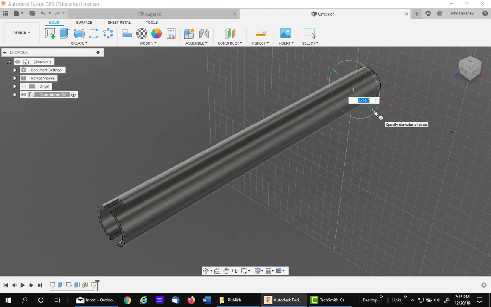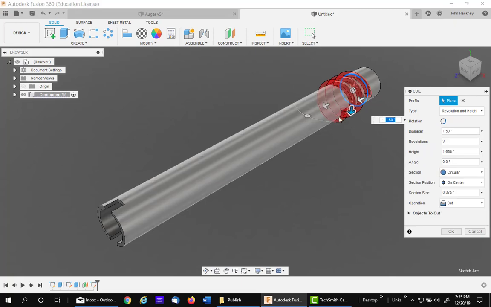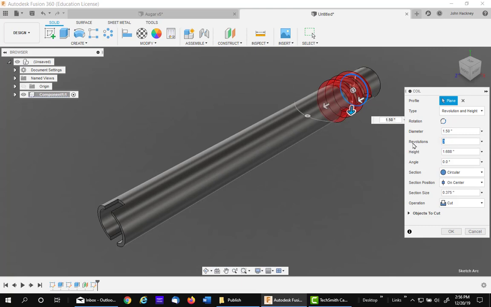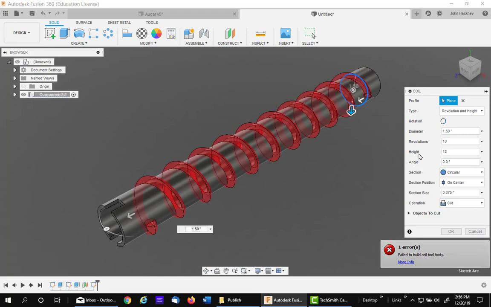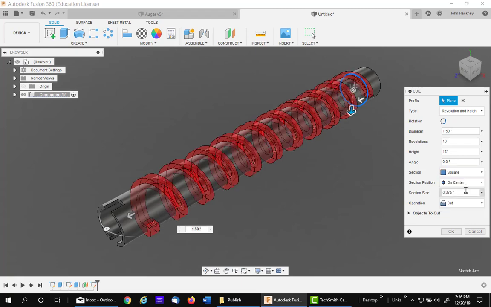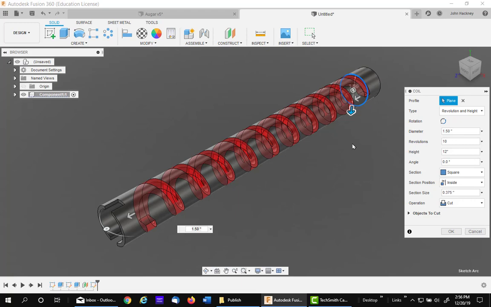It's got a 1.5 inch inside diameter. Actually, it's going to be outside, and it's going to be a revolution of 10 flights and a total height of 12. Now, I would like it to have it square. You'll see in a second why. And I don't want it centered. I want it inside, so it's inside the shaft. It's not going to be a cut, but a new body.